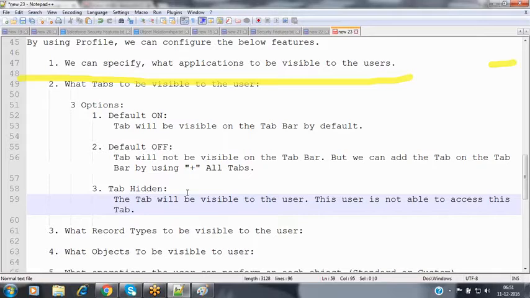At that time, we are going to be making the tab hidden so that the tab cannot be visible to you on the tab bar, and the tab will not be visible to you inside All Tabs also. That means this user does not have access to this graphical user interface, so he cannot create records inside that object, he cannot modify, he cannot delete, he cannot view the records also through these graphical user interfaces.